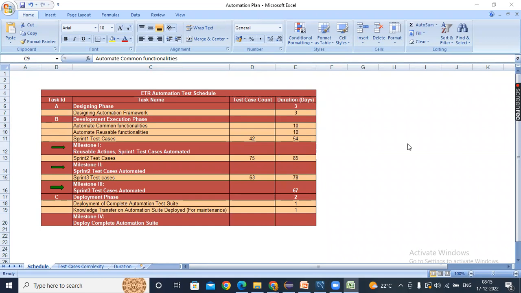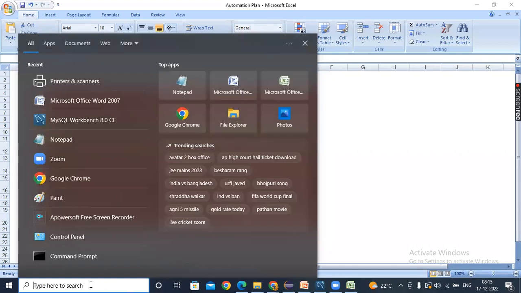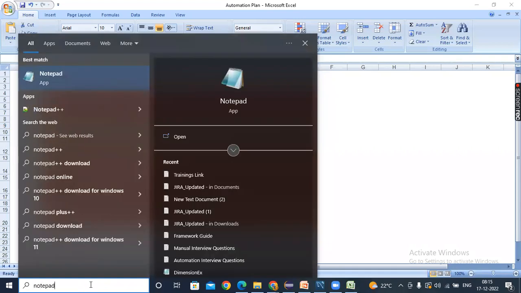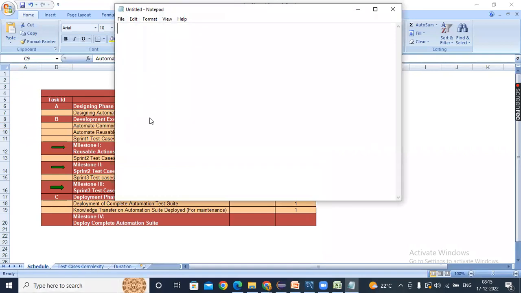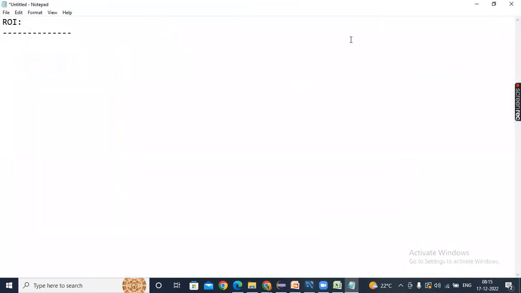Next we'll talk about ROI, guys. What is ROI? Return on investment. ROI is nothing but what, guys? Return on investment. So the client is investing some time, right? When will the client get returns based on this automation?